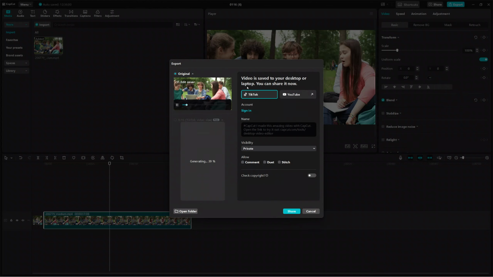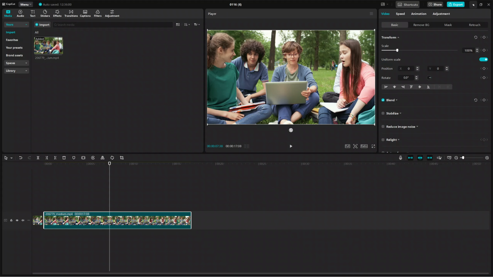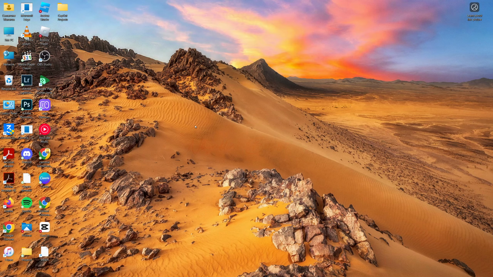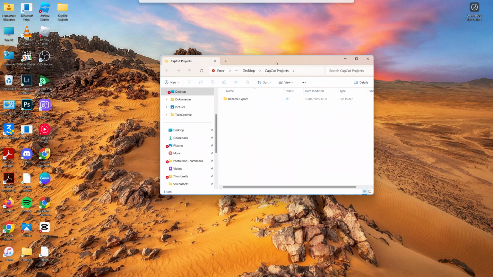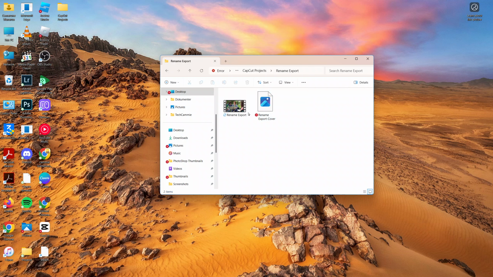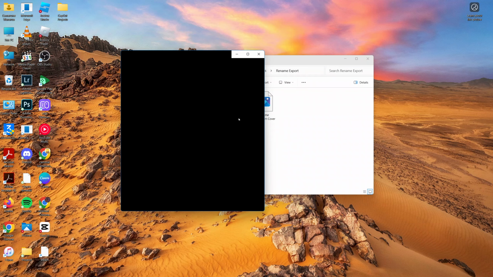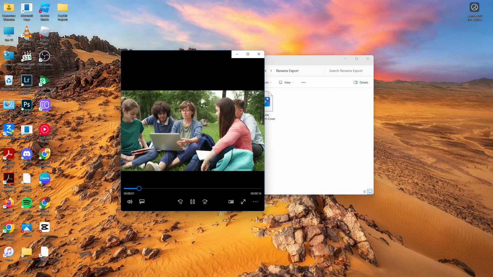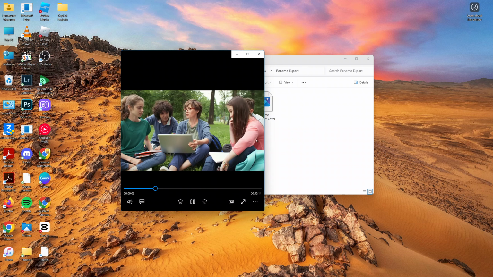And now you can see it's already been saved to your desktop. So from here, you can then just minimize this window, and then you want to go to the location for your saved projects. For me, it's on the desktop under CapCut projects. When I double click on it, it will then open the File Explorer, and you'll see my file is now here. From here, you can see the cover because I created a cover and the original CapCut video that I just exported. So that's how you can save projects to your desktop in CapCut.